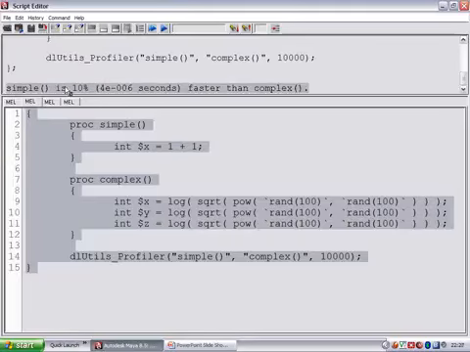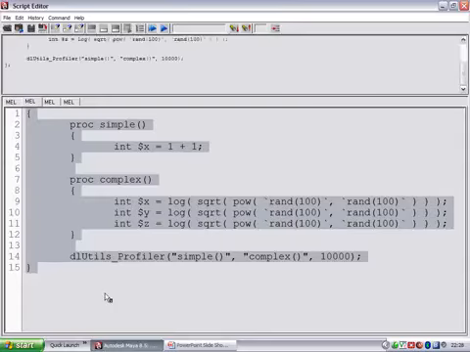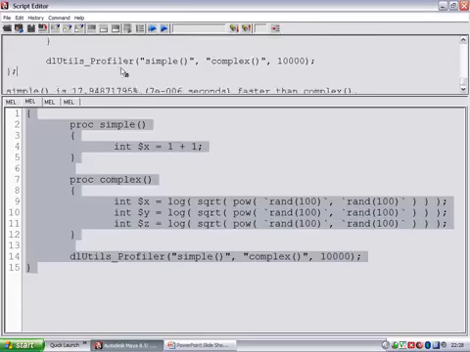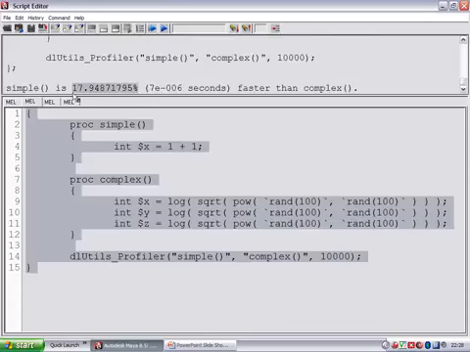So we can see here that simple is 10% faster than complex. So we'll erase that and run it again. There, simple is again 10% faster. One more time. Simple 17% faster.